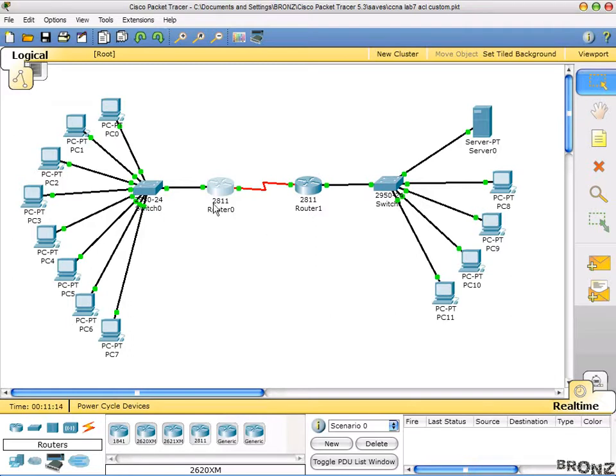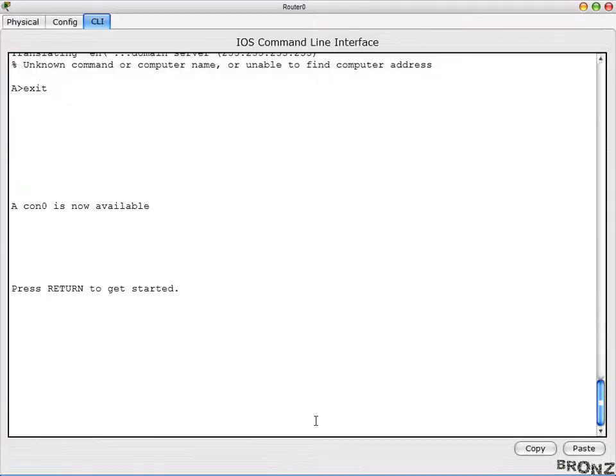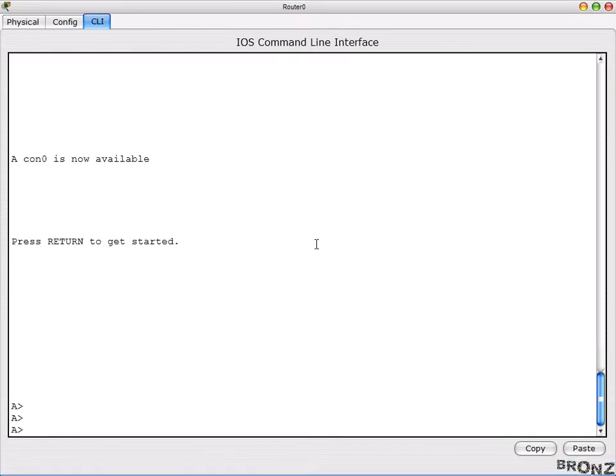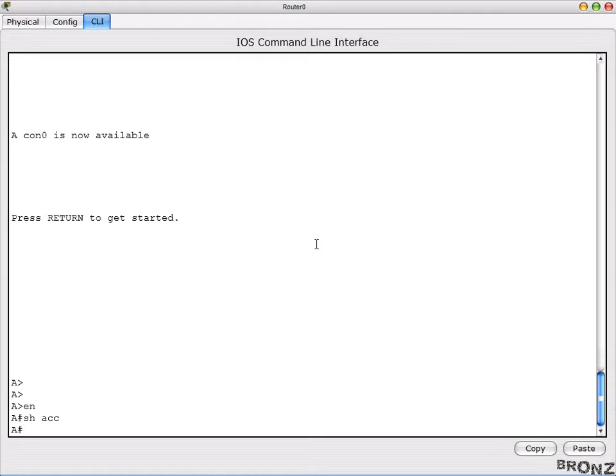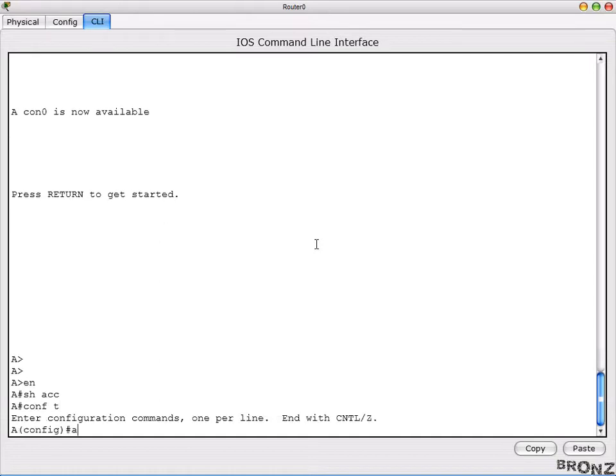So let's start and open the CLI and go to the enable mode and first do a check, so do show ACL, and since there's no output, that means that we don't have any ACL listed. So let's go to the global configuration mode and make an ACL, and I'm going to use a standard ACL. You can use the same scenario on an extended ACL. You know the difference between a standard and an extended ACL. If you don't, you can refer to my previous videos.